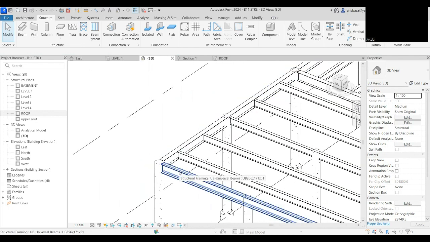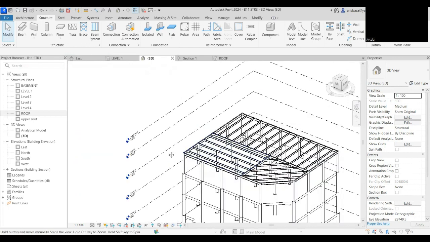But if you select all of this and you put an offset, right? See, you know it very well now. You're ready for MEP, right?